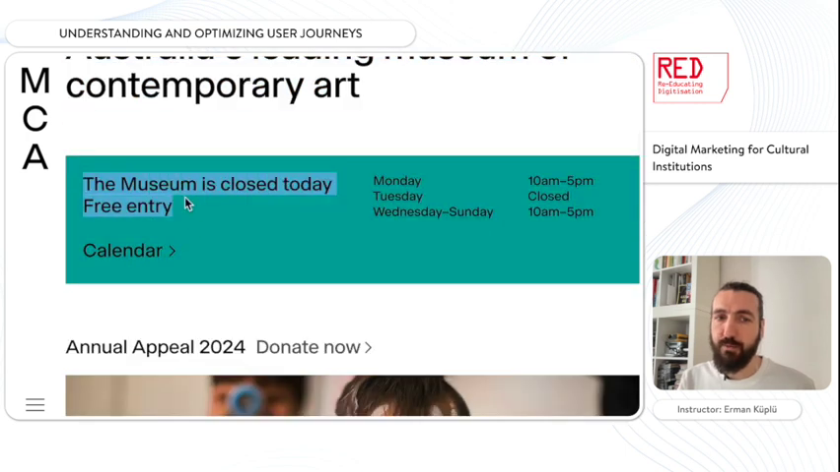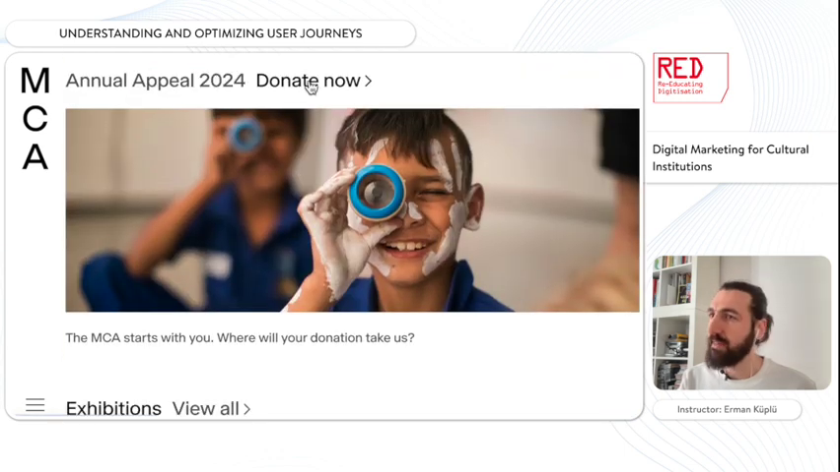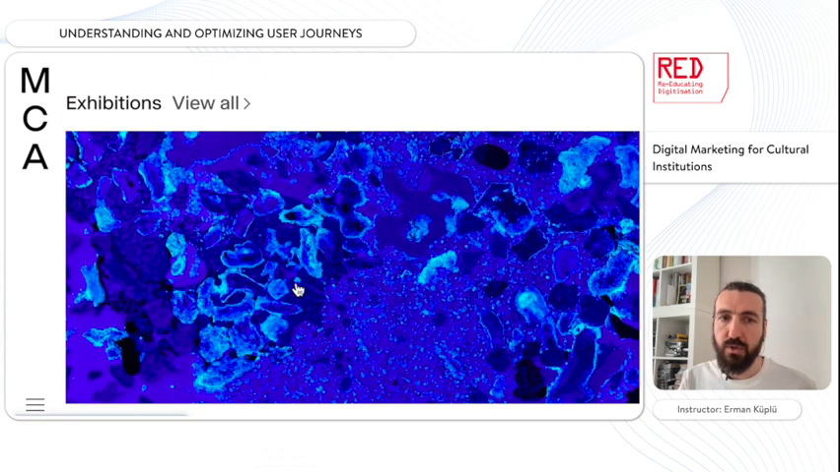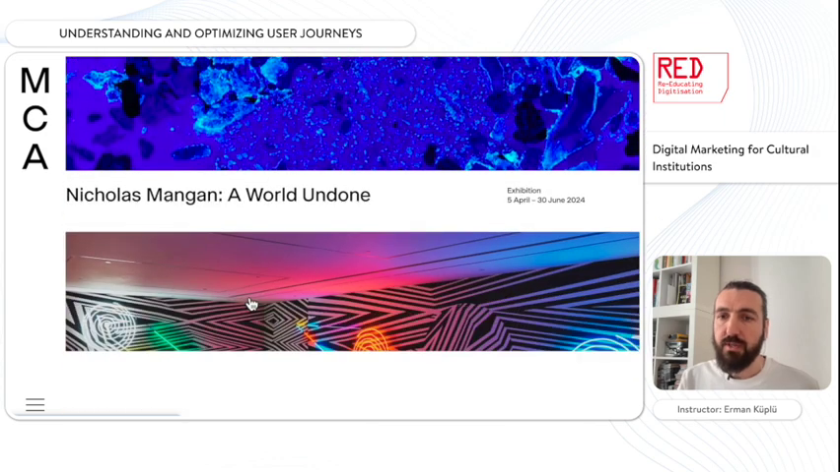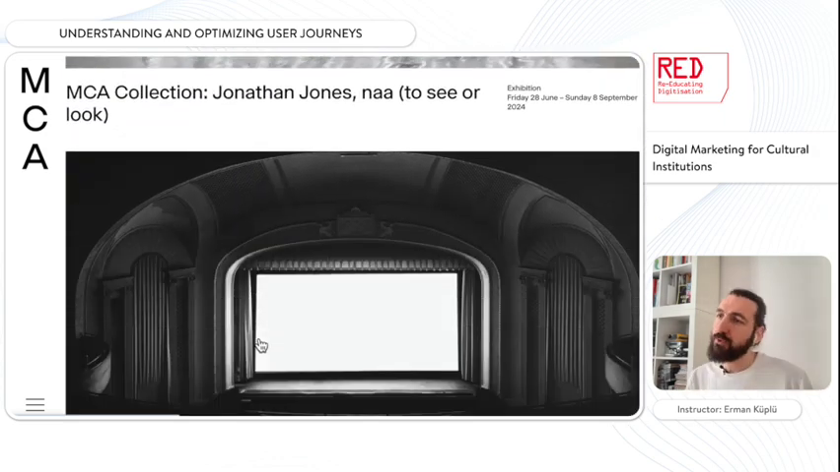Again, important information. Again, they put the calendar, really nice. Donation, donate now. That's really good. Exhibitions, view all. As you can see, the website is just leading you through the journey. So they want you to do some certain things and then they structure the site that way.